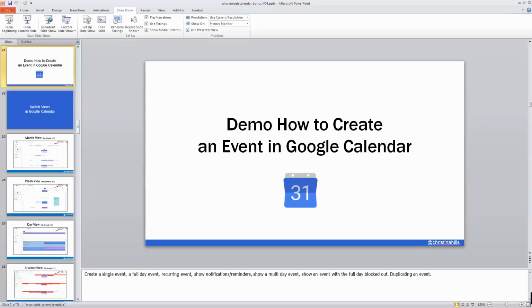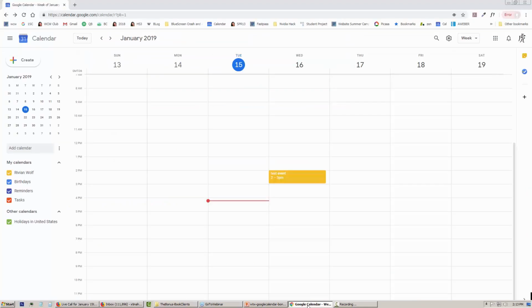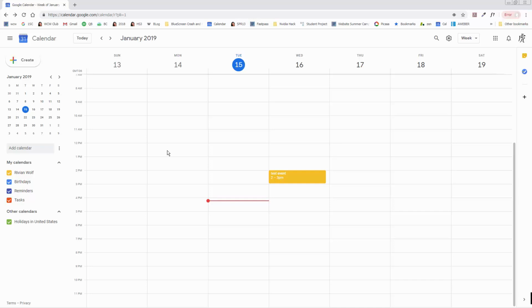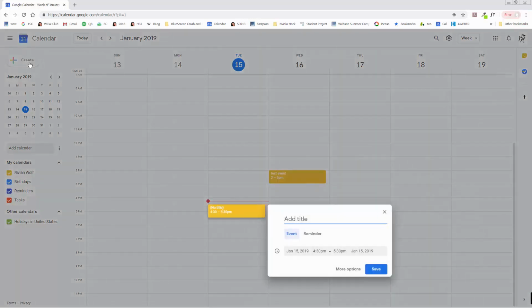I'm going to get out of PowerPoint and I'm going to come over to Google Calendar. And one of my students volunteered that we can use her calendar to demonstrate this. So I am going to create an event. There's two ways to do it. You can click on here, or you could just click into the date you want to do it. So let's click on Create, and it pops up Add a Title, so it makes it really quick, or I can go to more options.